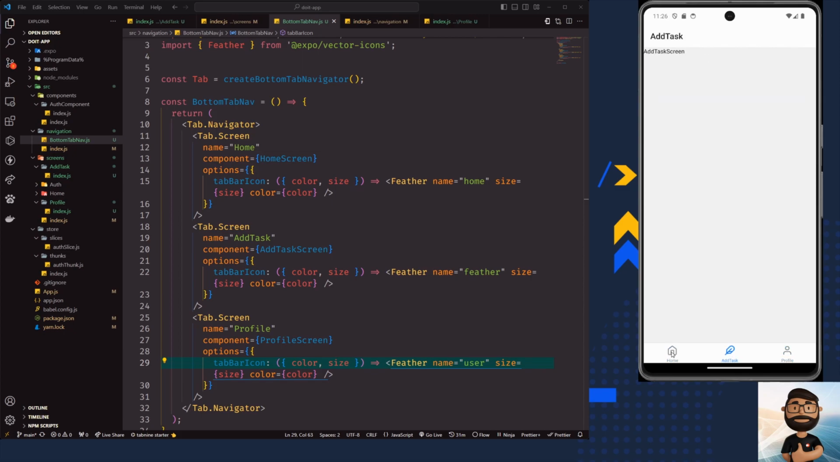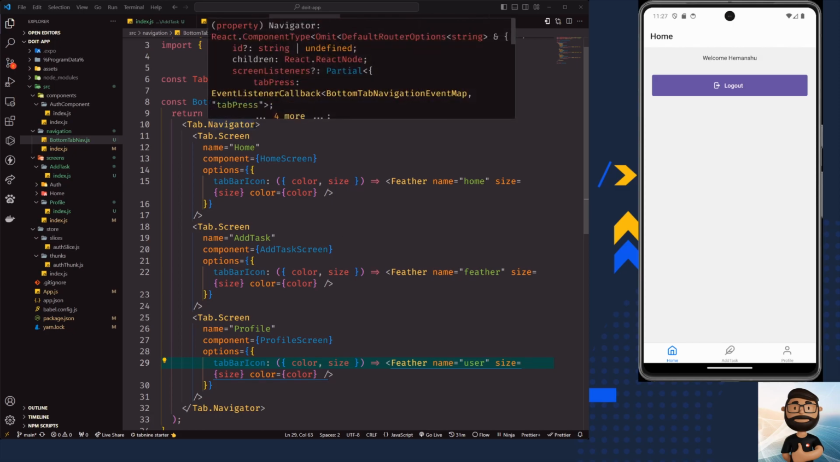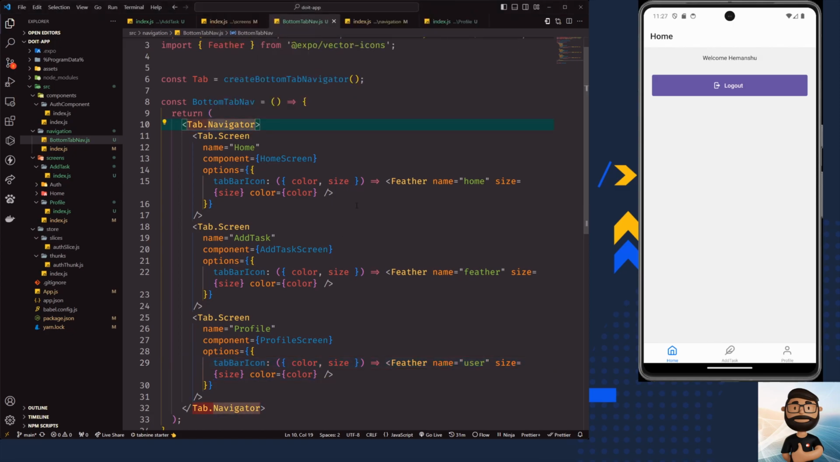We can design it better. So let's try to make it a little bit not touched at the bottom and from the left and right hand side. Let's try to style it and customize it as per our needs. Okay, and let's do it. So to style the complete navigation, what we can do is we can style it from the tab navigator.